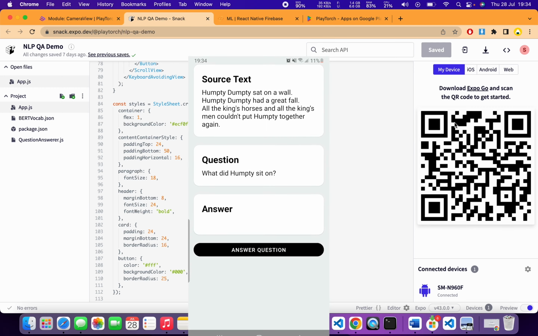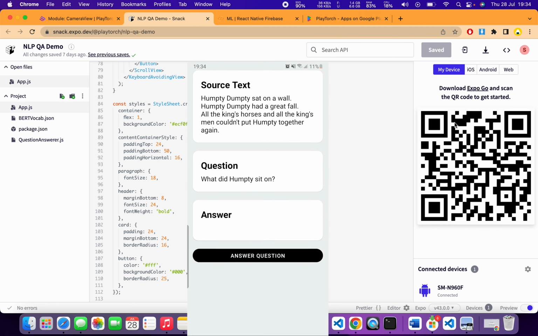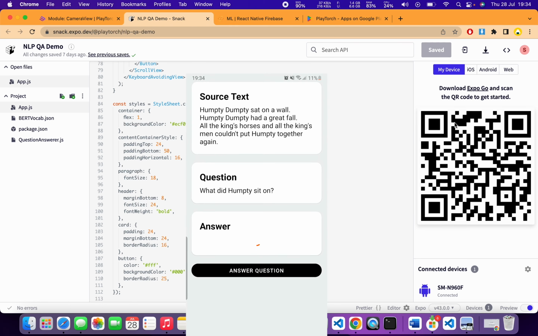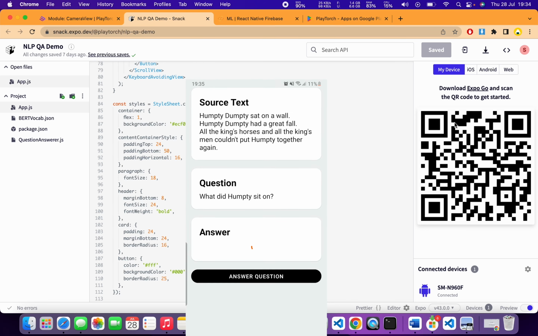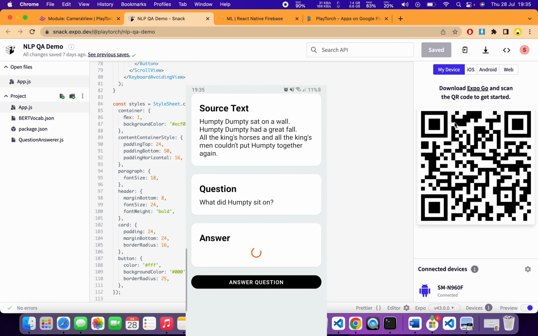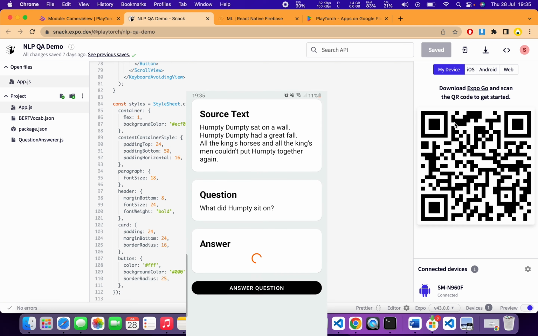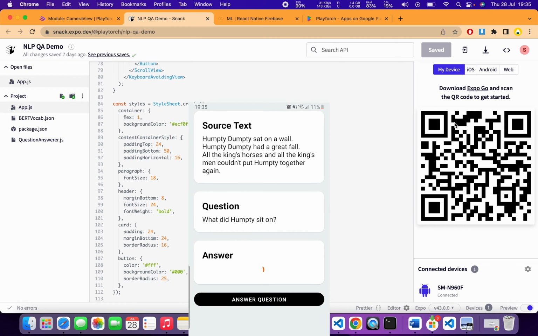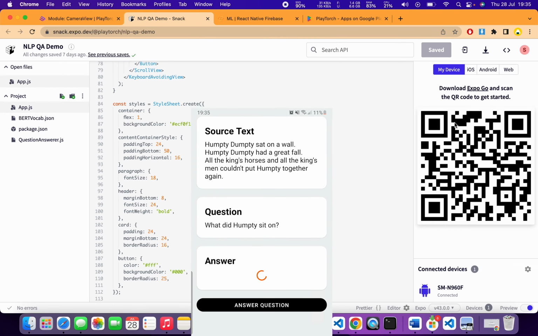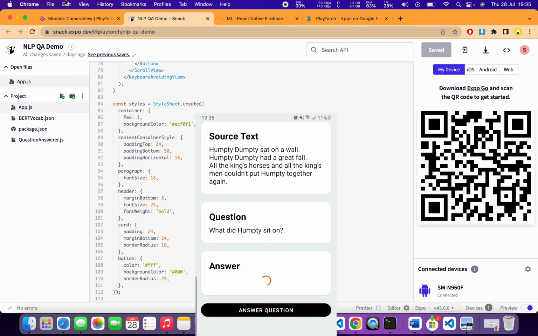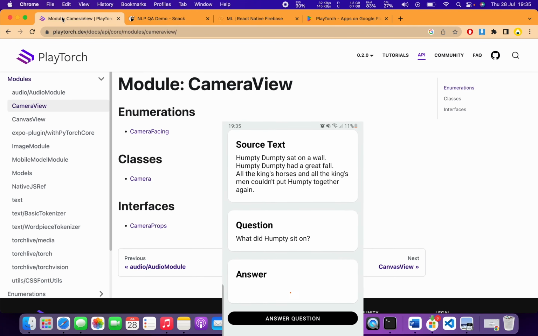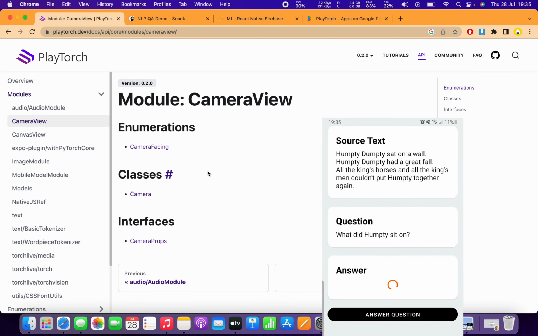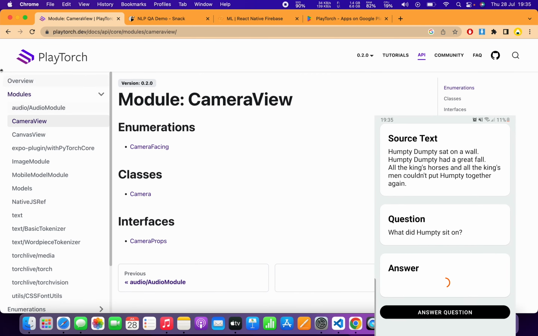This is a machine learning model which answers questions. For example, how many did you sit on? When you say answer question, it will read the text and actually come up with a solution. Because it's machine learning, it's taking its own time, but you can actually implement all these models in your apps as well.